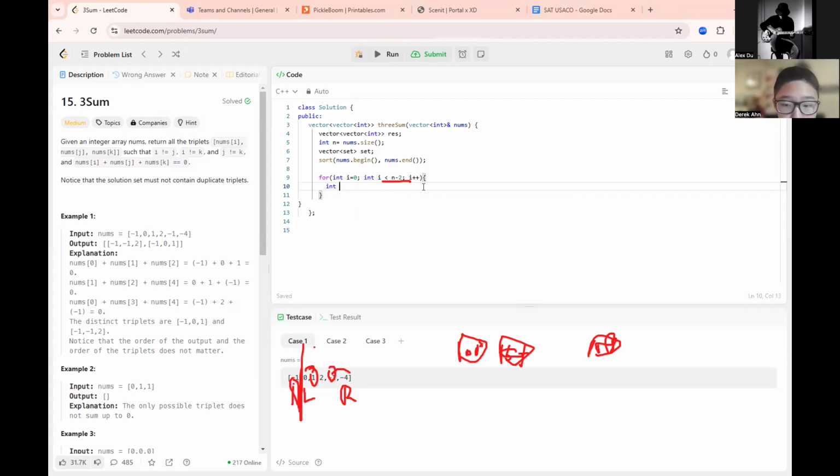So create left and right. So left equals i plus 1 and right equals n minus 1, yeah, good. And we'll create x as the sum of them. So x equals nums left plus nums right. Now create a while loop. So while left is smaller than right, we'll create y. y equals 0 minus the i number. It's going to be negative to make it easier.